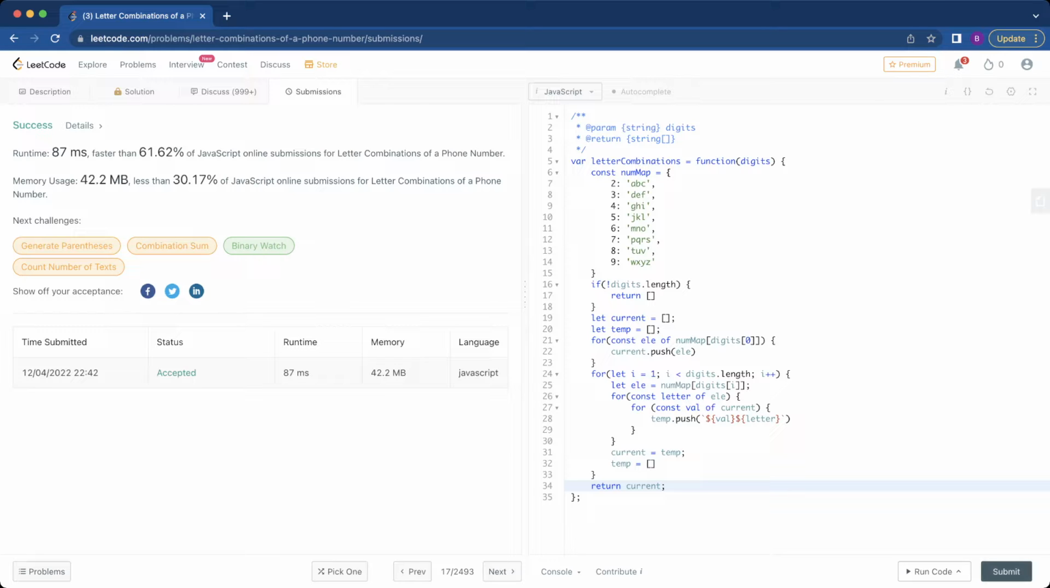Great. 87 milliseconds, faster than 61.62% of JavaScript submissions. Great.